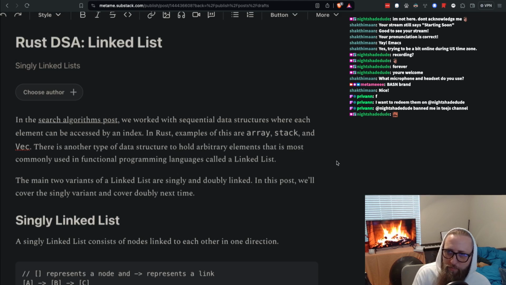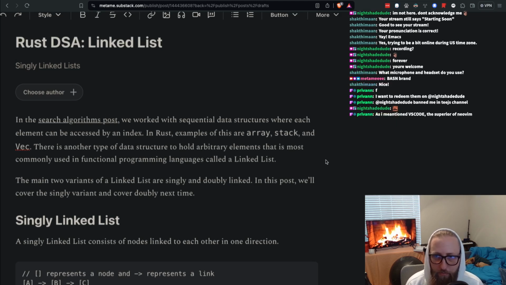In the search algorithms post, we worked with sequential data structures, where each element can be accessed by an index. In Rust, examples of this are array, stack, and vec. There's another type of data structure to hold arbitrary elements that is most commonly used in functional programming languages, called a linked list. The main two variants of a linked list are singly and doubly linked. In this post, we'll cover the singly variant and cover doubly next time.